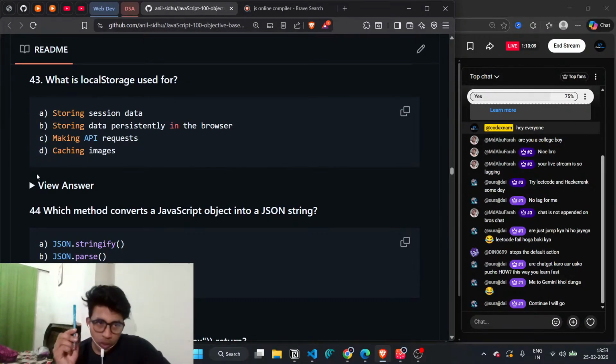Okay, local storage is used to just store data. What kind of data? It will be small data, which we store in our browsers. Suppose you go to create an account on Amazon, and when you add to cart, it will take a small amount of data. It will be a cookie type.